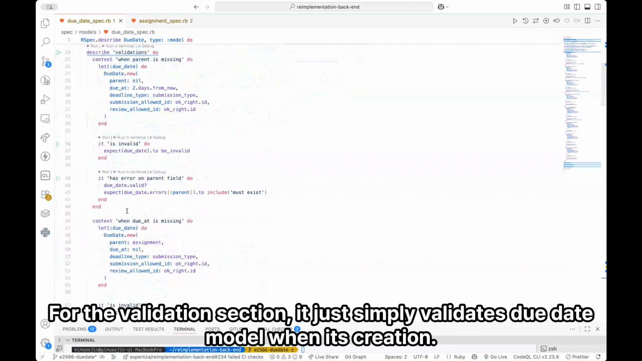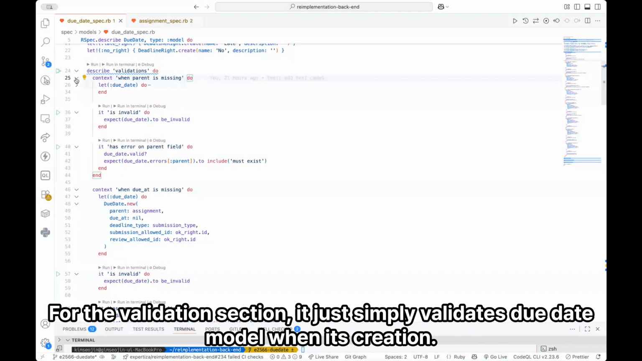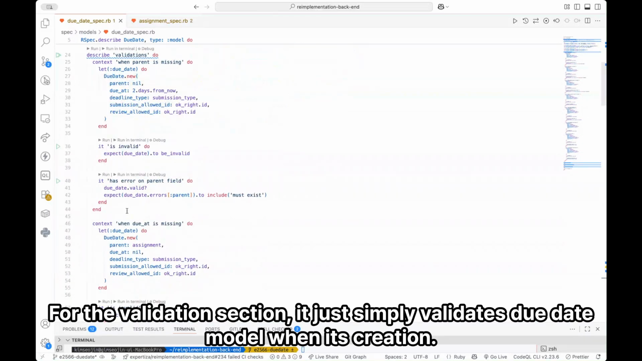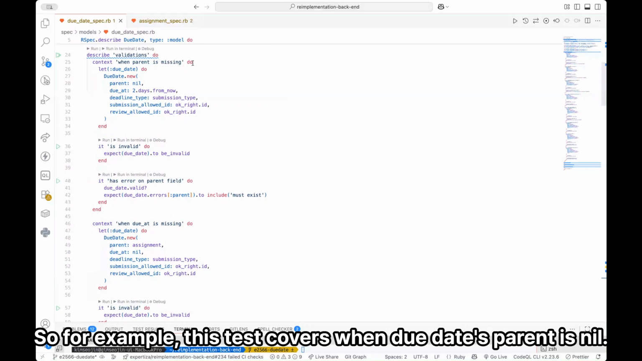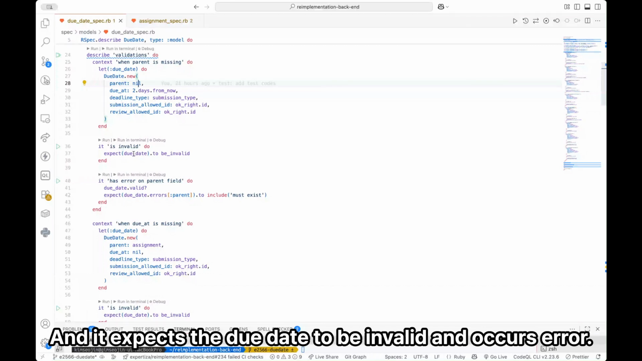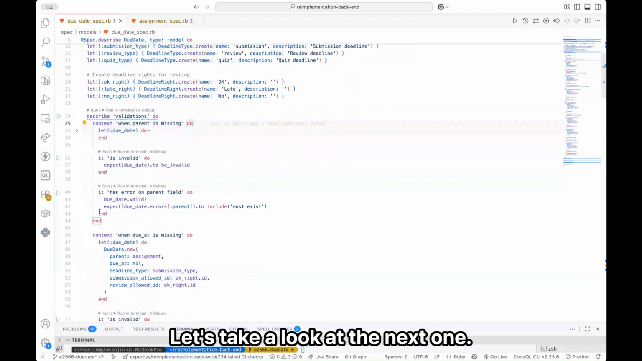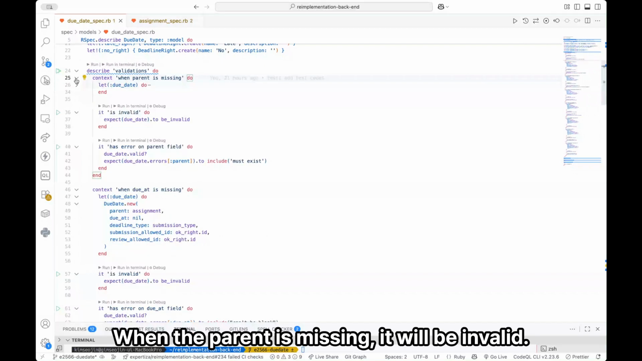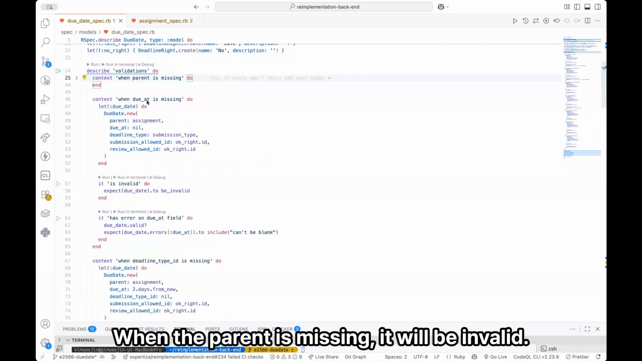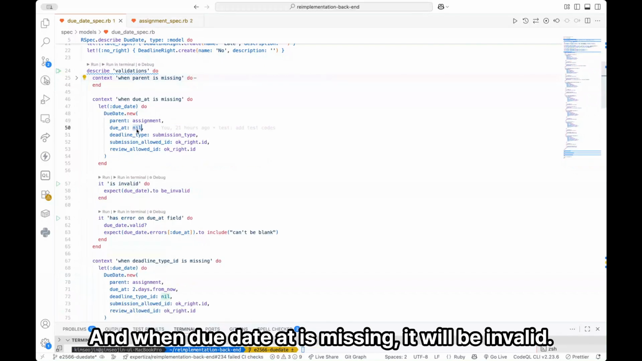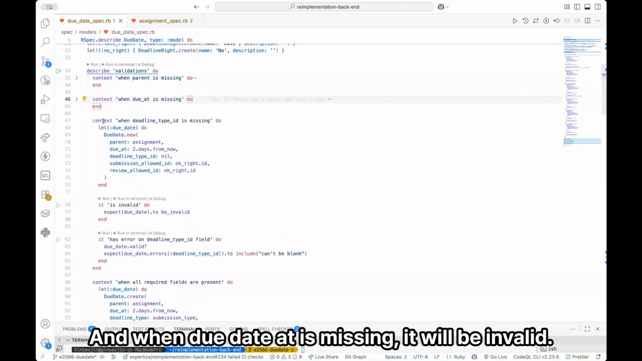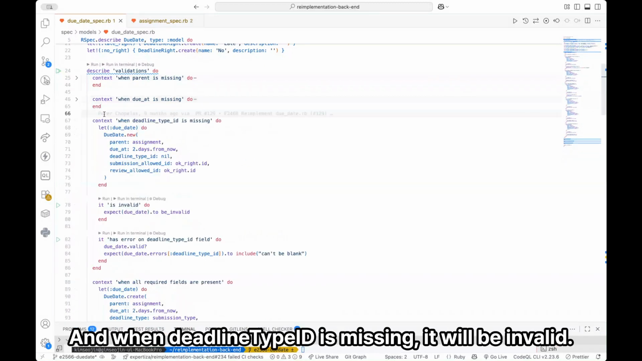For the validation section, it simply validates the due date model on creation. For example, this test covers when the due date parent is nil, and it expects the due date to be invalid and raise an error. Let's take a look at the next one. When the parent is missing, it will be invalid, and when due date at is missing, it will be invalid. And when deadline type ID is missing, it will be invalid.